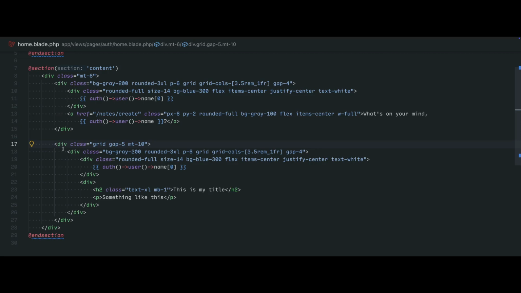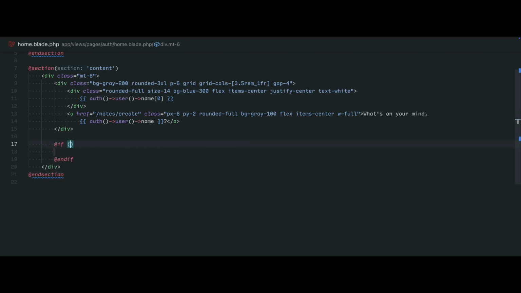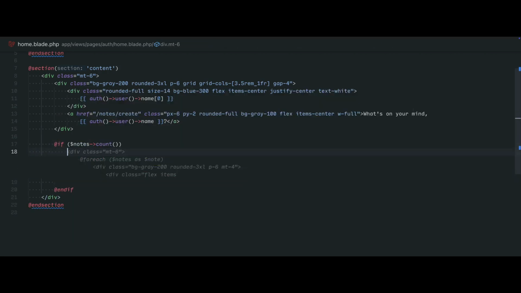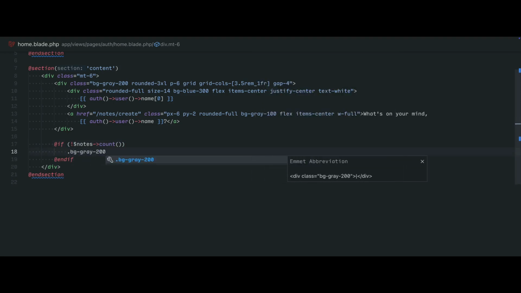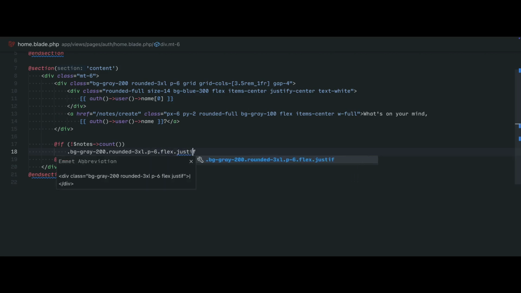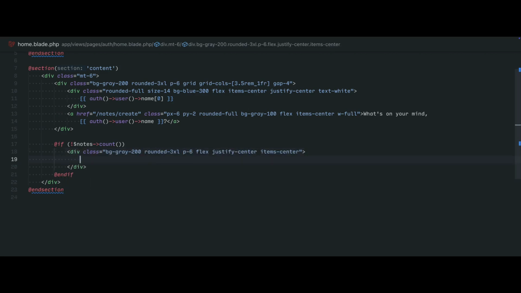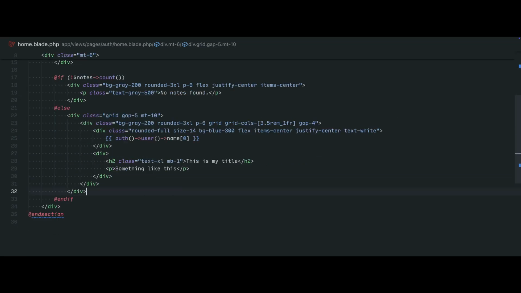So let's do something like that. Now that we have the notes variable, we can check if the notes actually contain something, and we can do that with notes.count. So if not notes.count, then that means there are no notes at the moment, so we can just have our empty state over there.